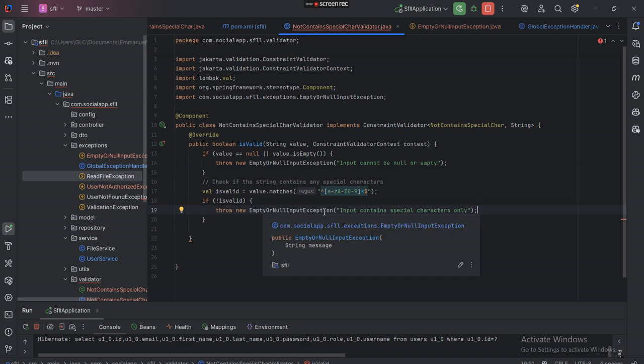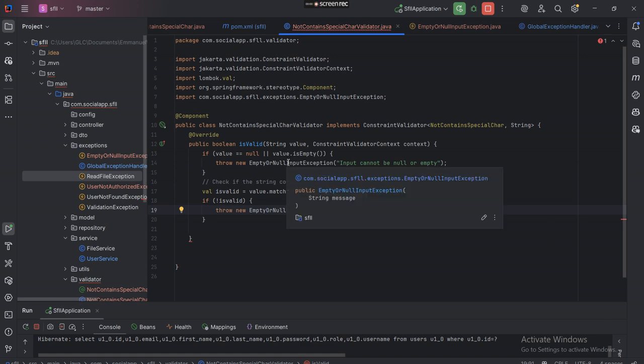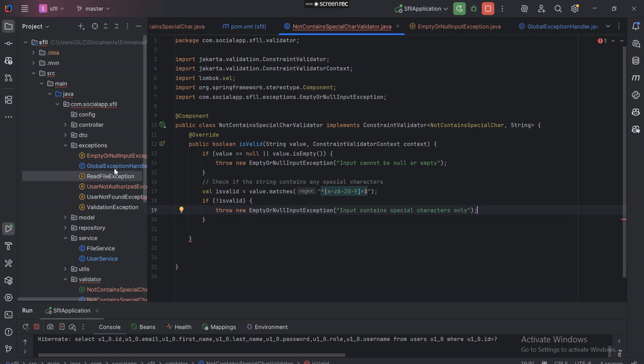we can use the empty or null exception, but again it comes with a bad request, so we may want to refactor this. But for now, it's still a bad request, so we can do a special character exception, which is the same thing. But again, you can just create a custom exception here, a special character exception. It's still going through a bad request. For now, we're going to reuse this empty or null exception. So input contains special characters only. So input contains special characters. Only alphanumeric characters are allowed.